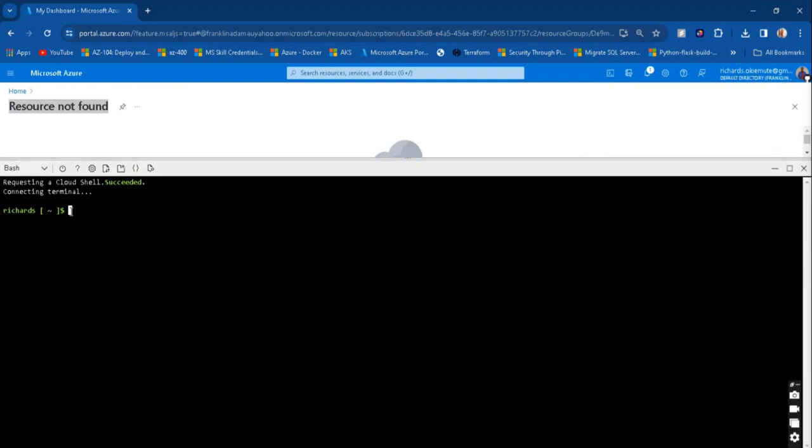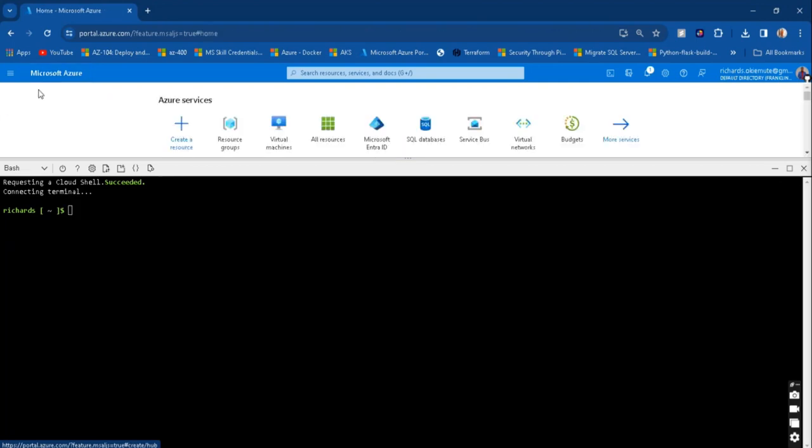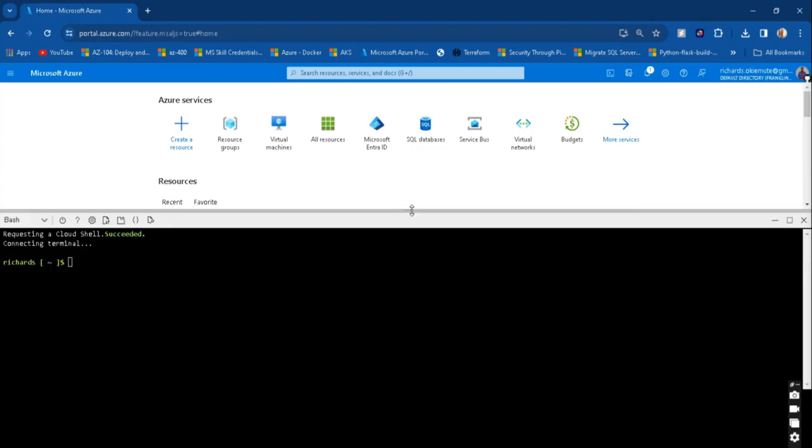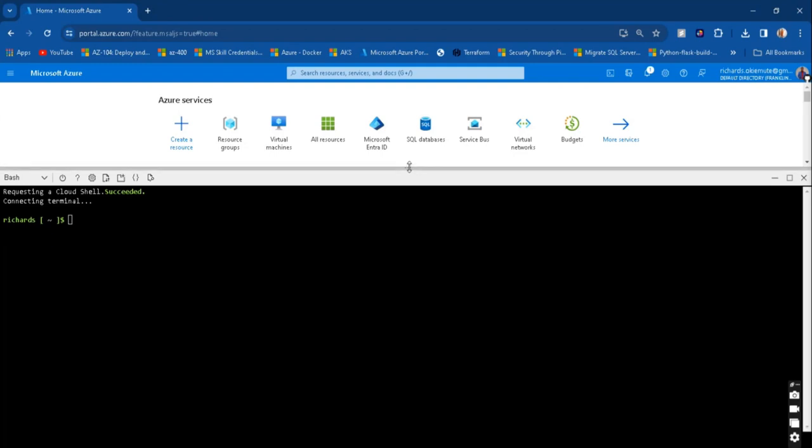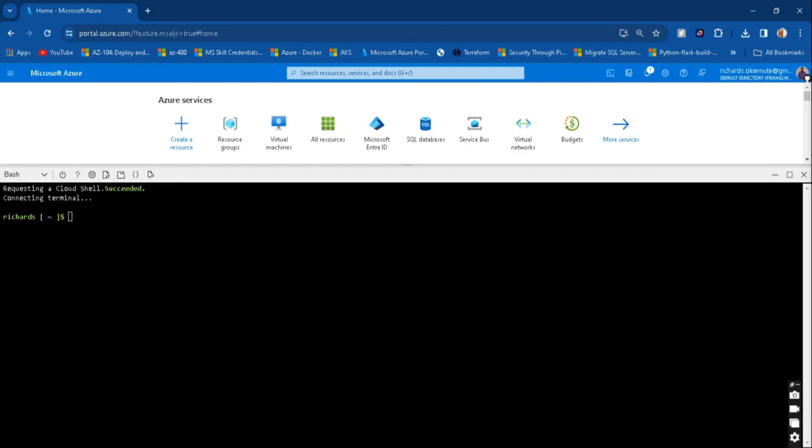Bash, I just restarted. All right, so let me go back, and the next one we're going to do is that we want to create a VM using the command line interface, right? Using the command line interface. So I'm using Bash for that now. So we're going to create a VM.